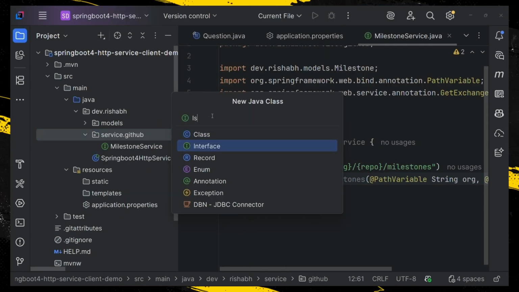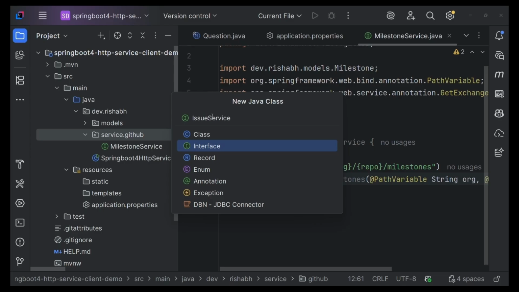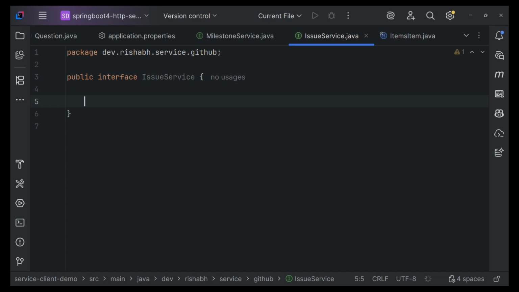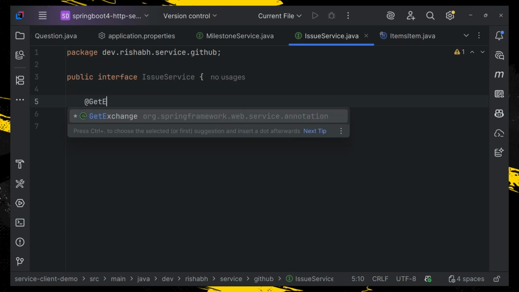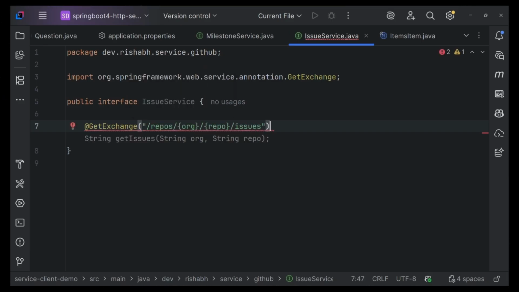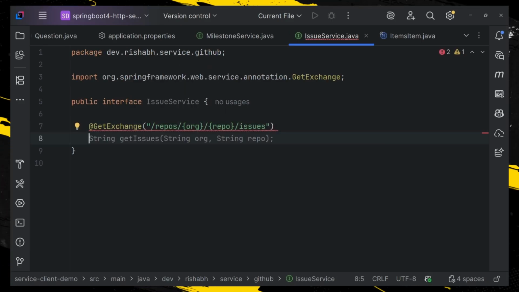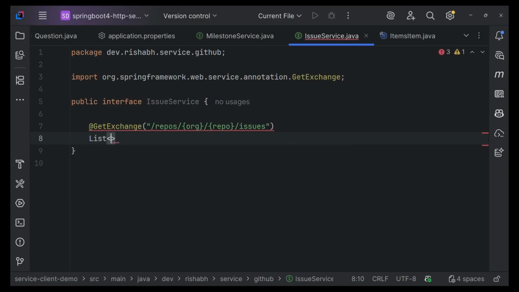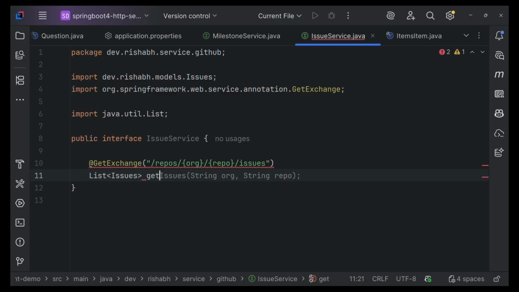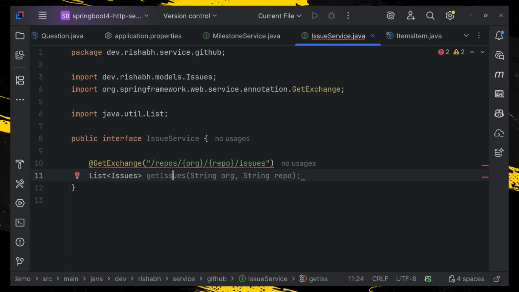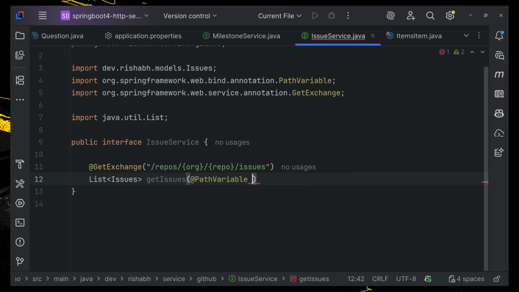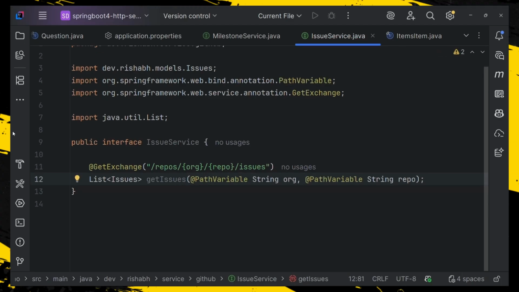Now let's create an issue service. We'll follow the same pattern for a different endpoint. Again, we'll be using @GetExchange over here. And inside this, let's write down the URL for issues. This will return list of issues. Again, this model is already created. We'll name this as getIssues, and this will be accepting @PathVariable as org and another one as repo.